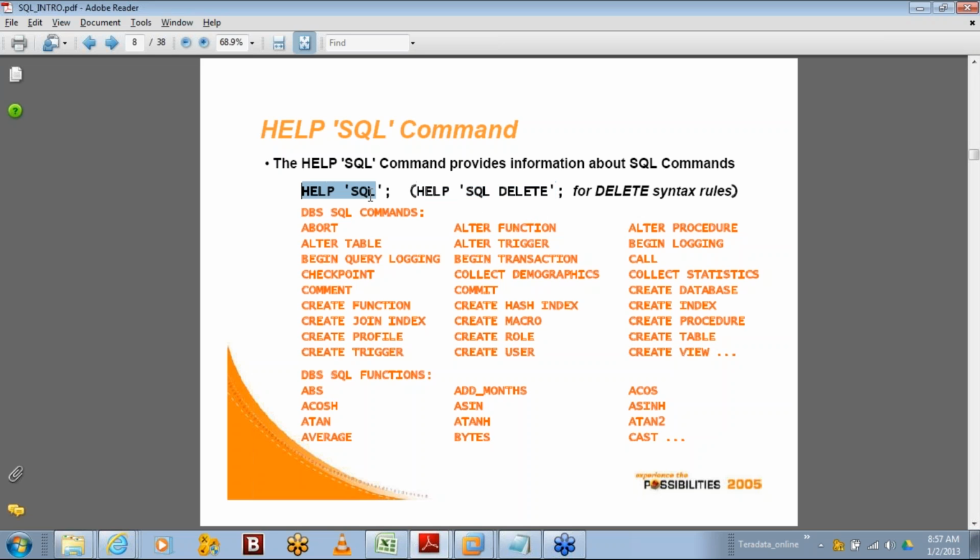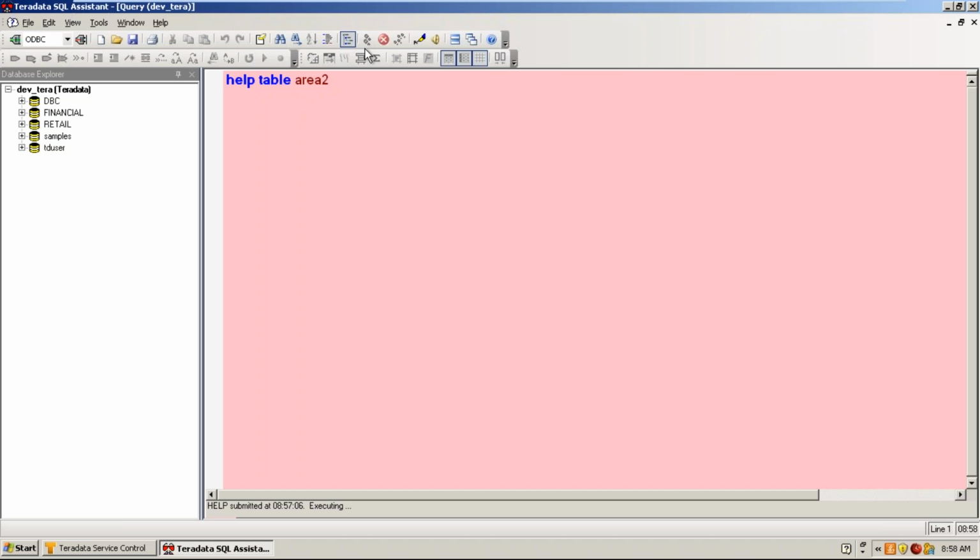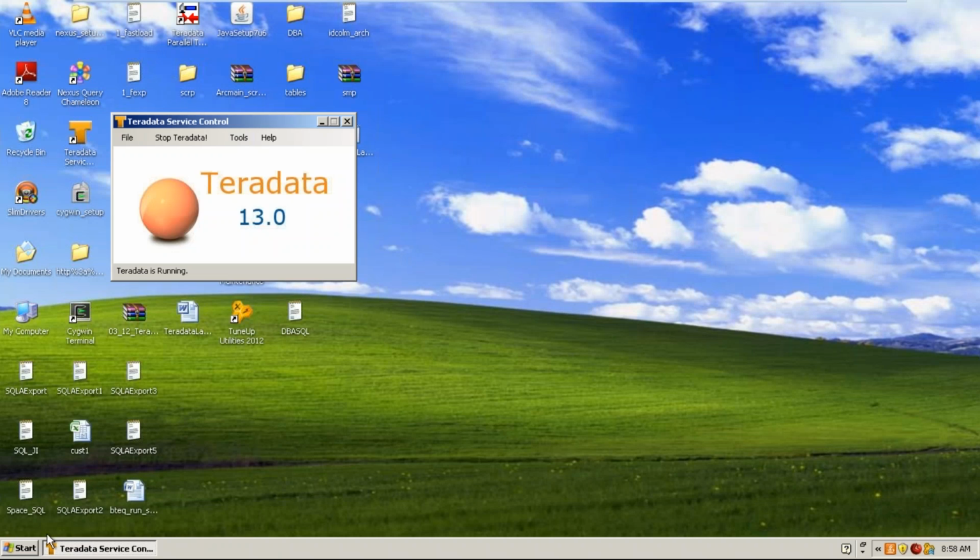So general help on SQL would get you all the possible SQL commands and functions. On any specific function you want, you write help SQL with that particular function or command, which would get you the syntax of how to use this command or the function. Okay. You can try this. I think it got stuck here.